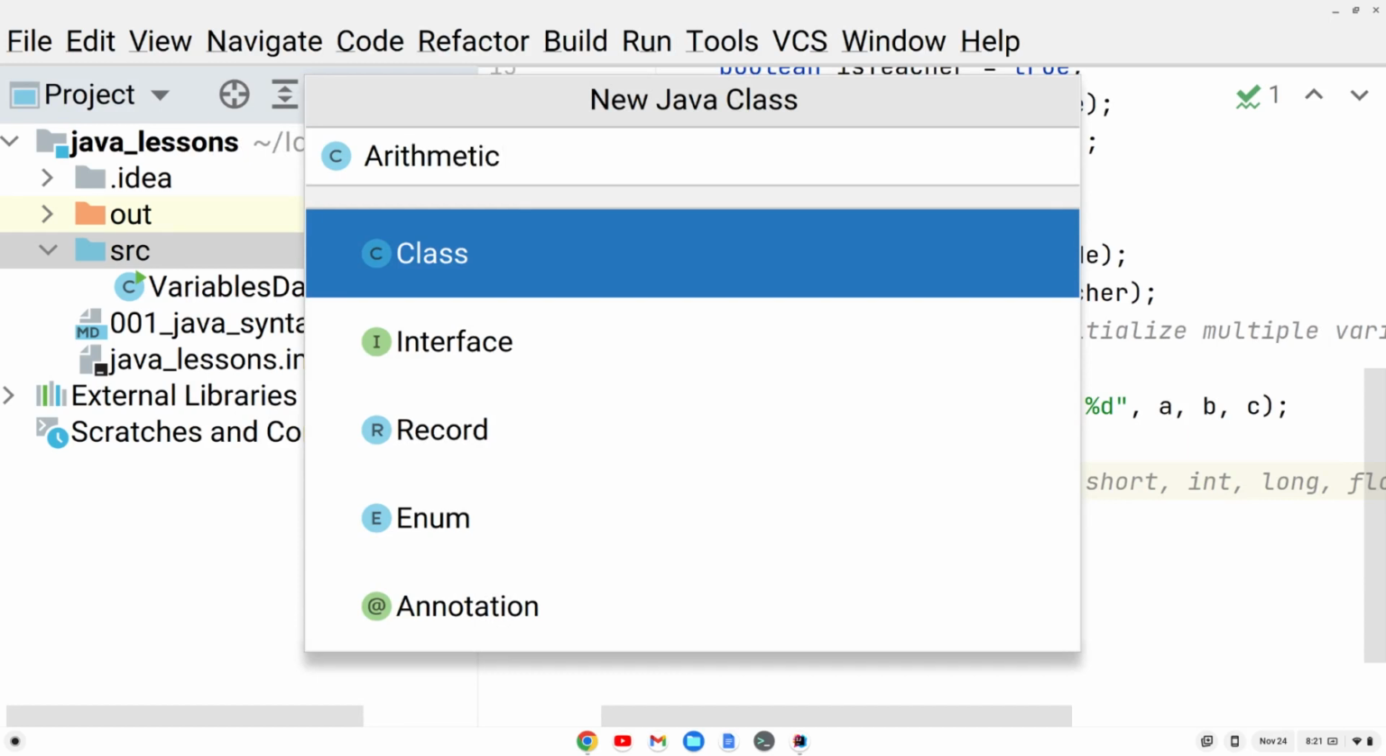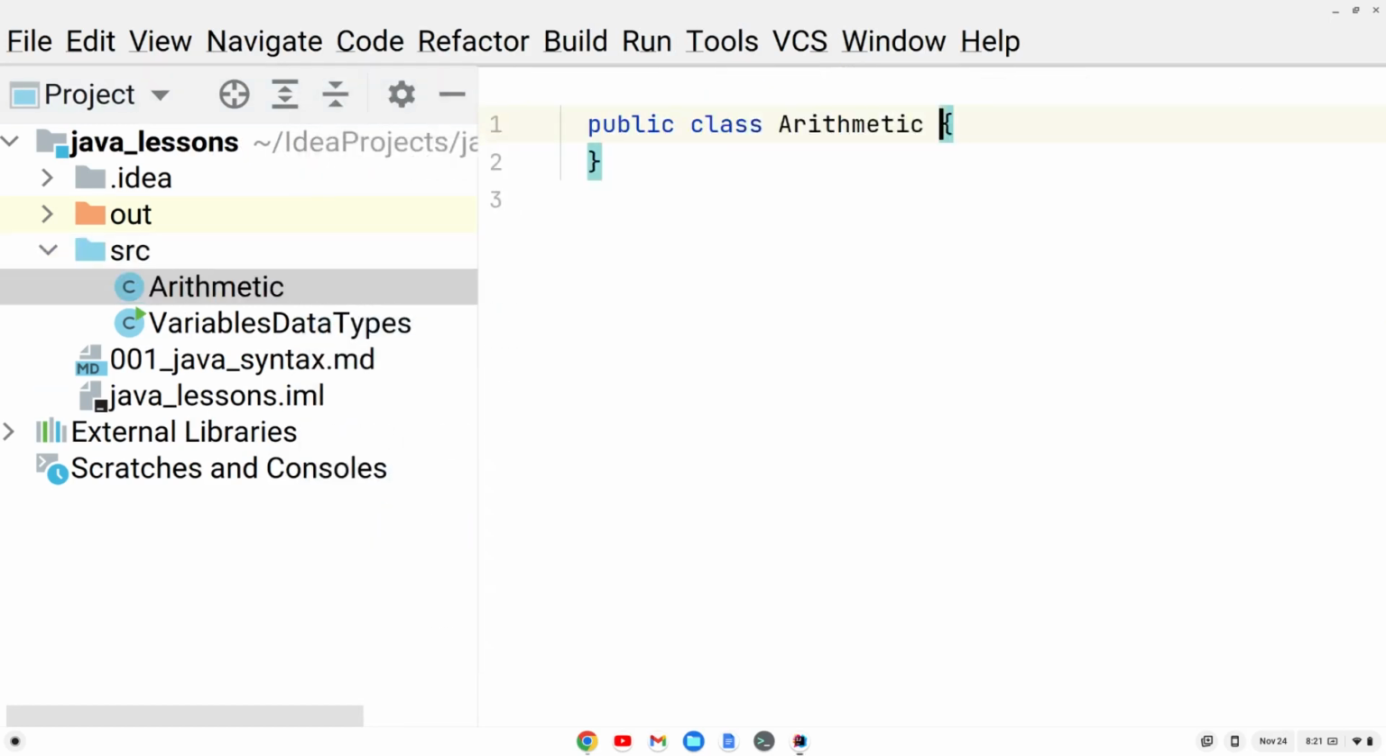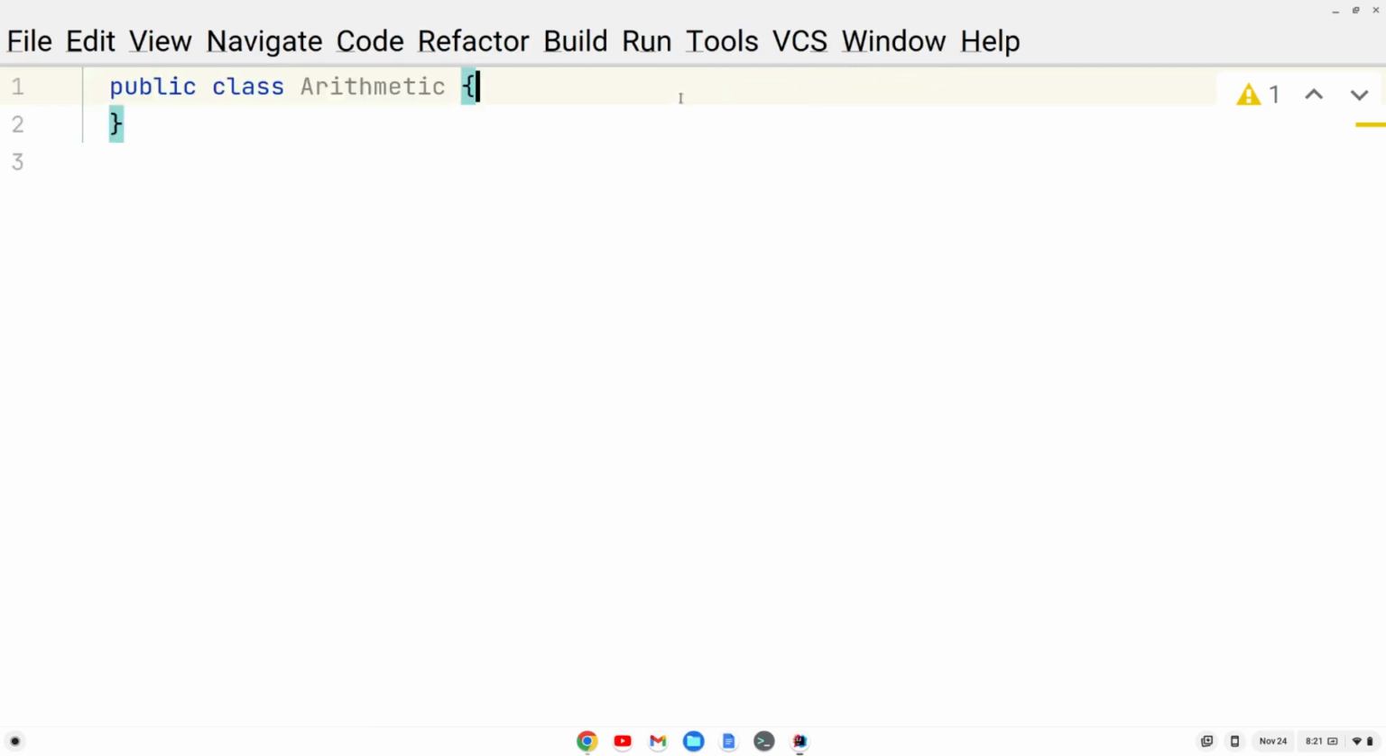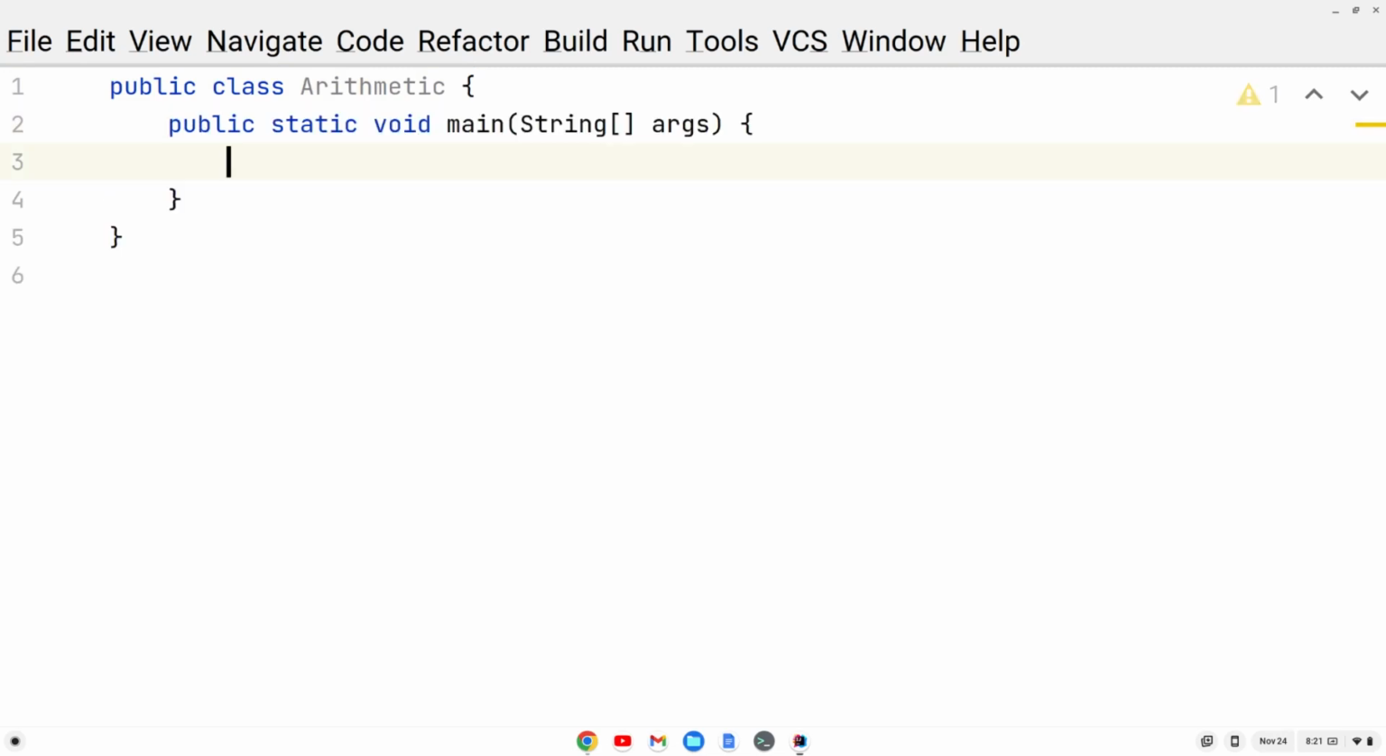And with IntelliJ, all I have to do is type arithmetic, and it's going to create it for me. And let's close outside. It's going to end that file with the .java extension. I'm going to type the shortcut main and hit tab to get the main. And I'm going to start off by declaring and initializing 2 integers in the same statement.